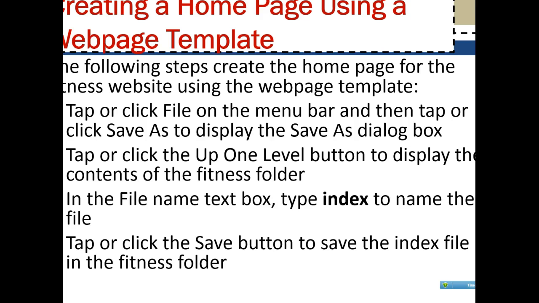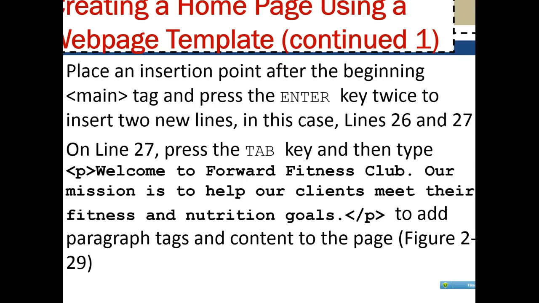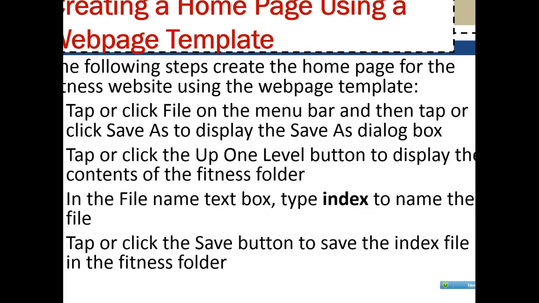The next thing that we are going to talk about is creating a homepage using a web template. After you create a template for the website, you can save time by using the template to create the web pages in the site.